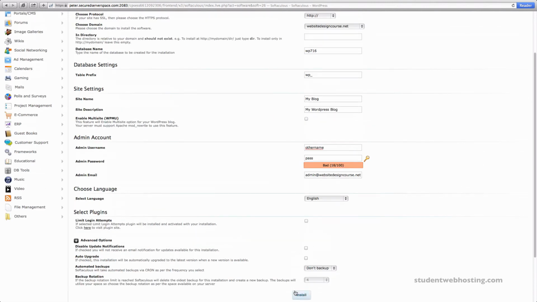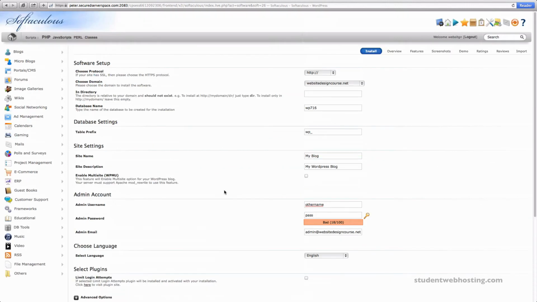So that's pretty much it. Once you click install, it'll take a minute, and a new screen will pop up and say, congratulations, your WordPress site is now installed. And then you can go ahead and log into WordPress using the username and password that you provided here. So that's as simple as it gets. You can install WordPress with just one click here. Click on install, fill out the details, and you're good to go.